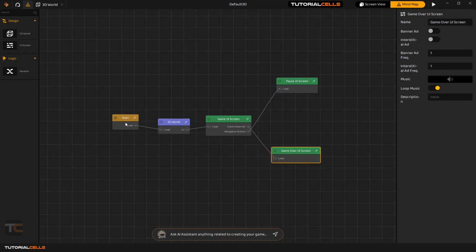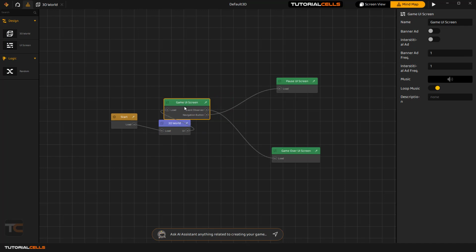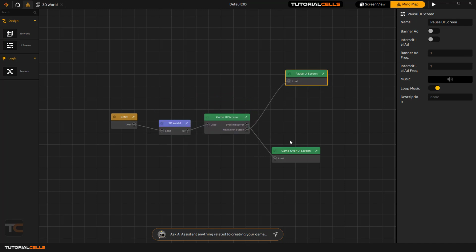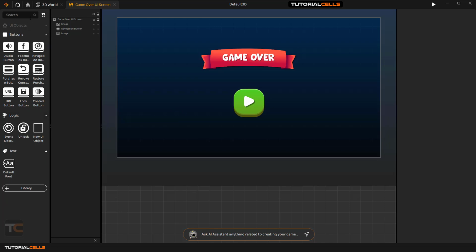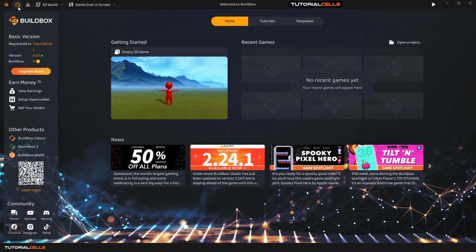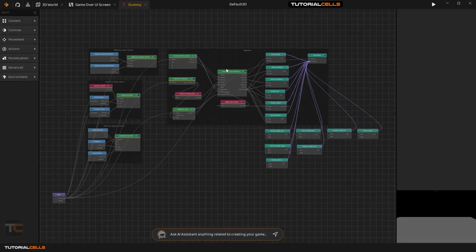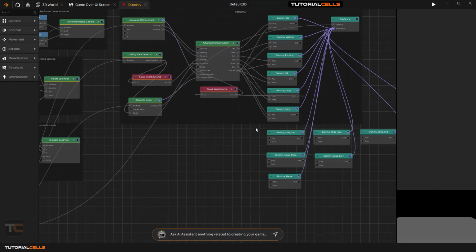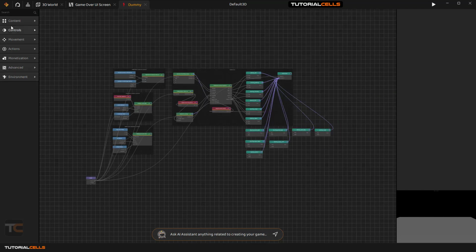You can see, for example, this is the start, then we are going to the 3D world, and the game UI that is on top of that. If you pause, you go to this menu. If you game over, double click, you can go to this menu. It's like before. If you go to the home, to the world, if you double click on any object in the scene, you can access their mind map node system, like before.